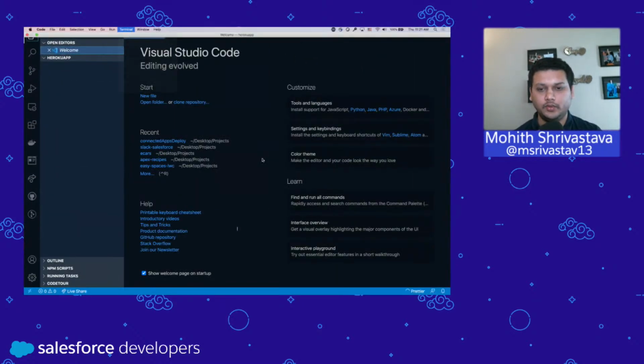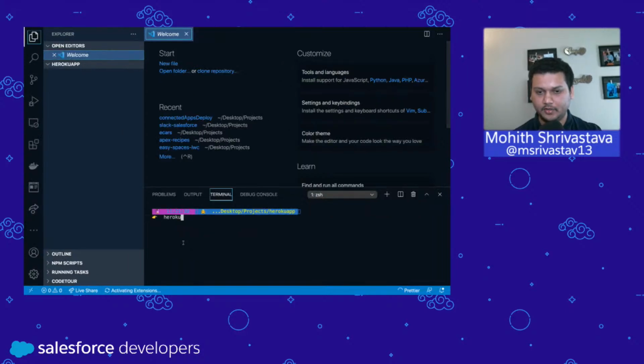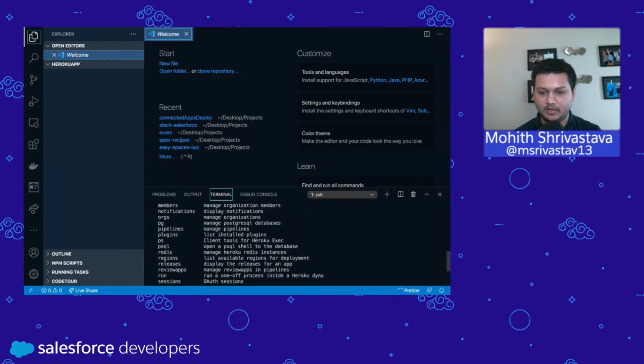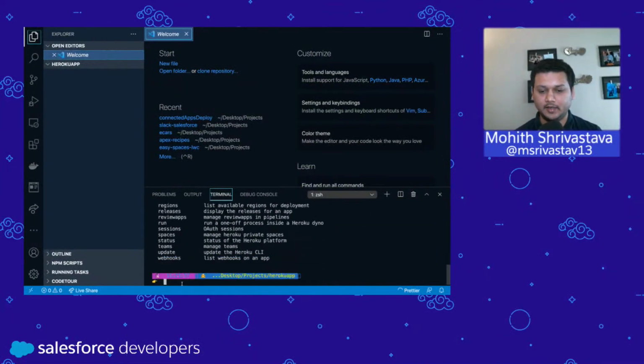So now let's go to terminal. And here I'm gonna create a Heroku app. So Heroku again has this CLI. Let me actually bump my font so that you guys can easily follow me. So Heroku also has this help, right? So it uses Oclif, and you can actually do a help on every command that they provide.